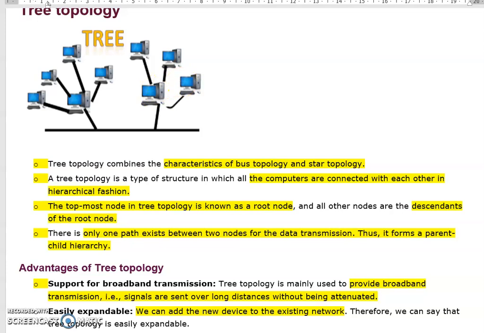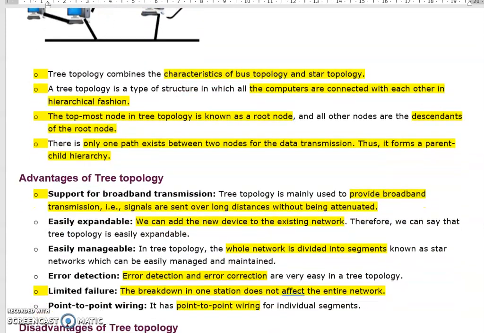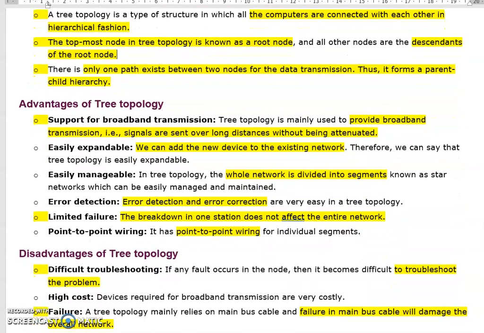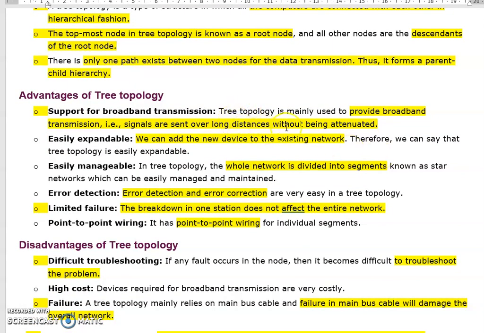Then the advantages of tree topology. It supports broadband transmission. The signals are sent over long distances without being attenuated. Attenuated means without the loss of signals. It is easily expandable. We can add a new device to the existing network, and it is easily manageable since the whole network is divided into many segments, so it is easily managed and maintained. Error detection, correction and fault isolation are very easy in the tree topology.